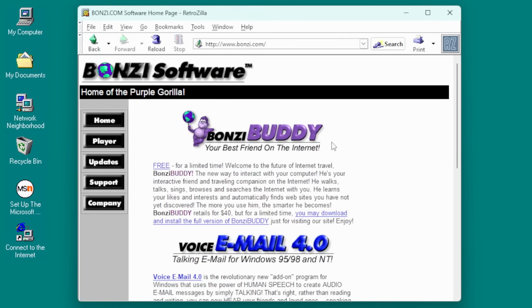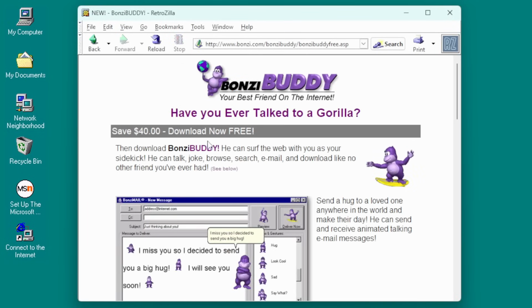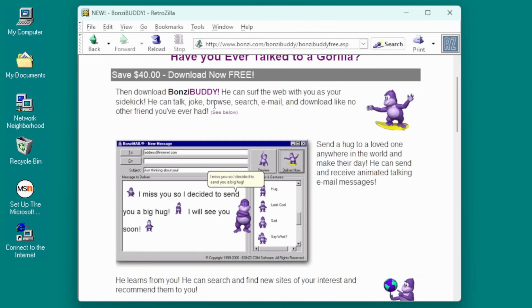Bonzi Buddy, your best friend on the internet, free for a limited time. Have you ever talked to a gorilla? Save $40. Download now for free. Download Bonzi Buddy. He can surf the web with you as your sidekick. He can talk, joke, browse, search, email, and download like no other friend you've ever had.